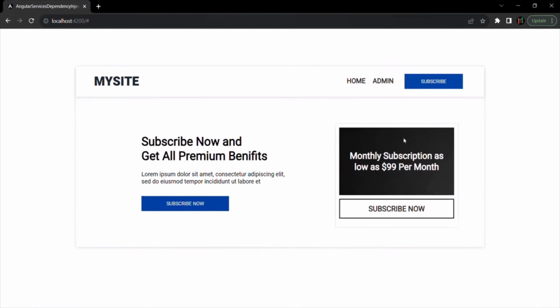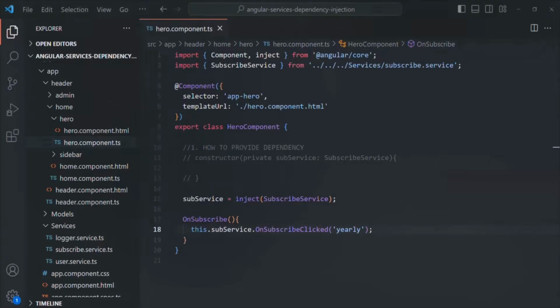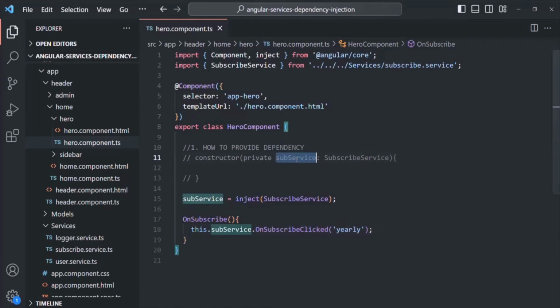And we have added that inject method inside hero component. So let me click on this subscribe now button and let's see if the functionality is working or not. So when I click on the subscribe button, you see that functionality is still working. We still see that alert window. But now, instead of using a constructor for injecting the instance, we are using this inject method.